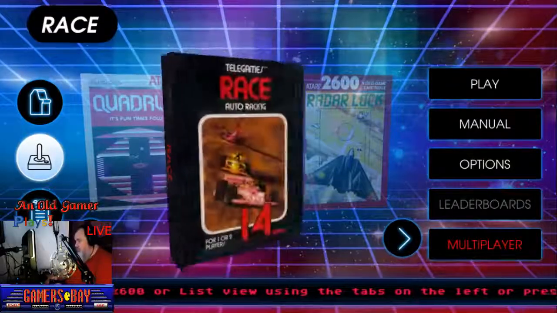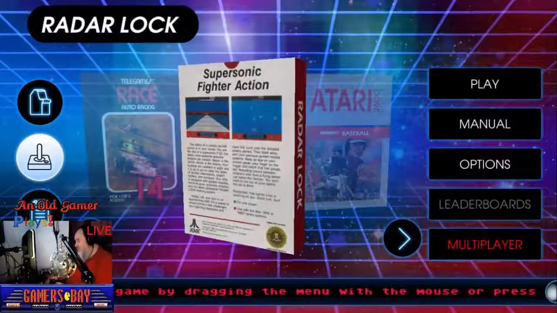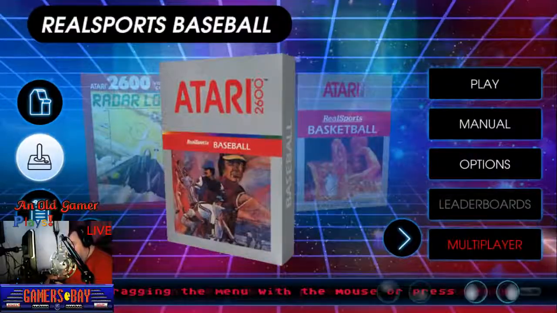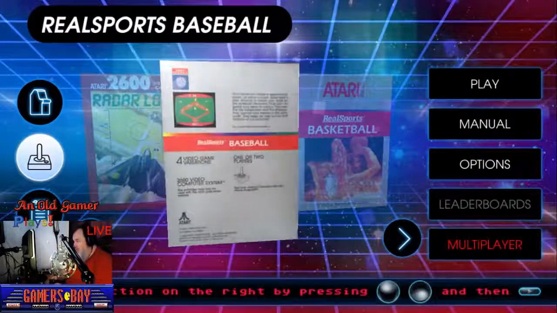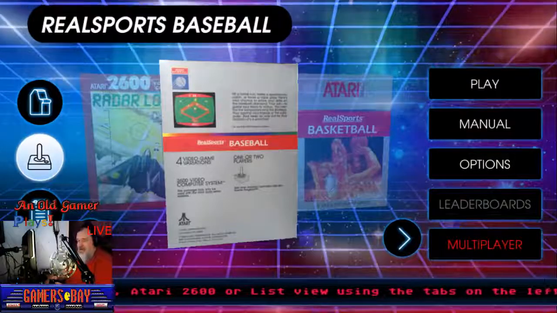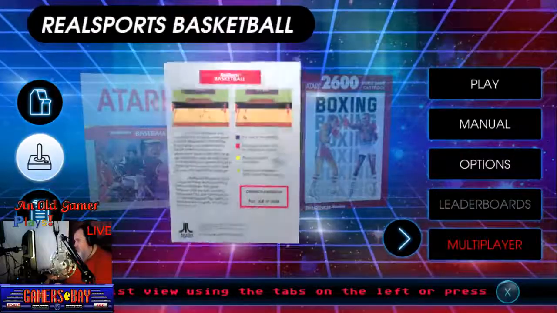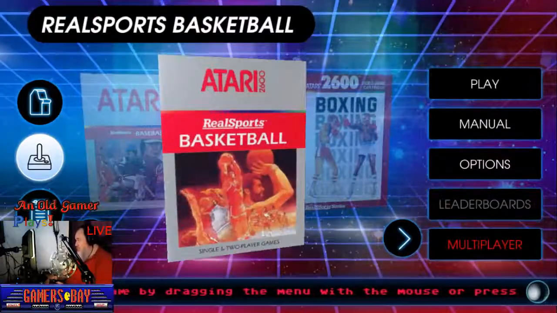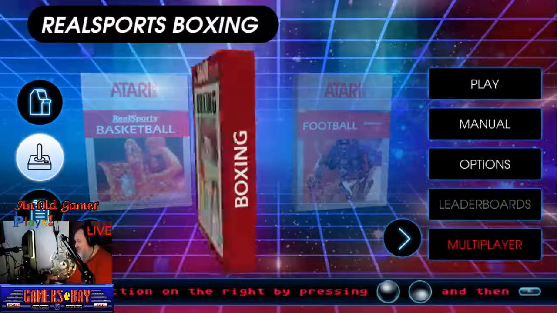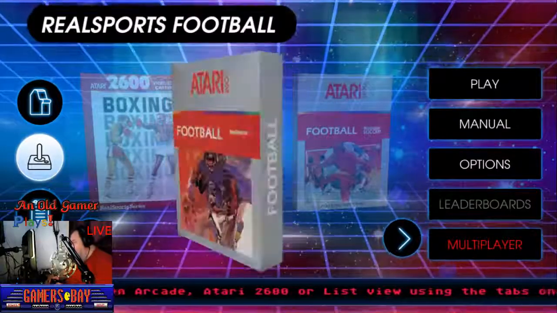Race. Never had this. Radar Lock. Never had this either. Never played this game either. So this would be interesting to play. And Real Sports Baseball. This was when they were getting a little more sophisticated to try and compete with the Intellivision. Had a better baseball game. Real Sports Basketball. Never played any of these. Boxing. Never did play this game either. A lot of these I never played before. Real Sports Football.